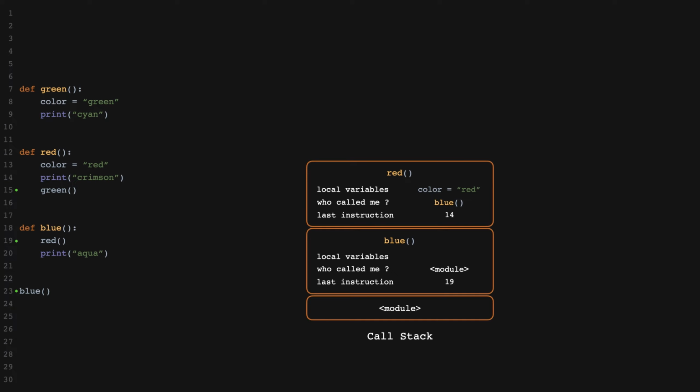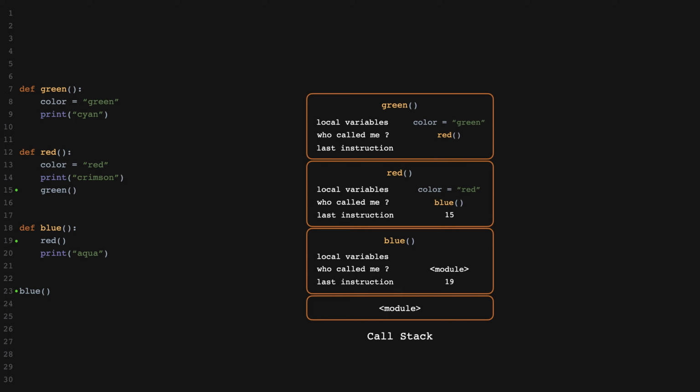The last instruction inside red will be updated, and a new frame is created for green and placed on top. The execution is temporarily halted for the red function, and we move inside the green one. There, we have a variable initialized at line 8, and at line 9 we have another print function call. And once again, the new stack frame will be created and placed on top. After it's done printing the color, it will be removed from the stack, and the control is given back to the caller.